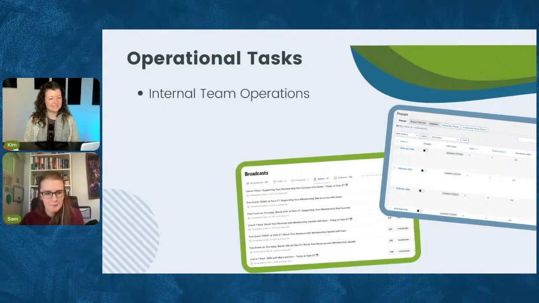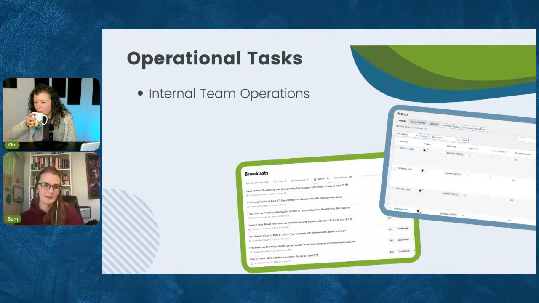So internal team operations. For us, that means reminding the team when we have an all team meeting, like 30 minutes prior. We actually had one right before this open office hours. So Christy had put a team message out that said, hey, in 30 minutes, here's the Google Meet link for you to join our team meeting.